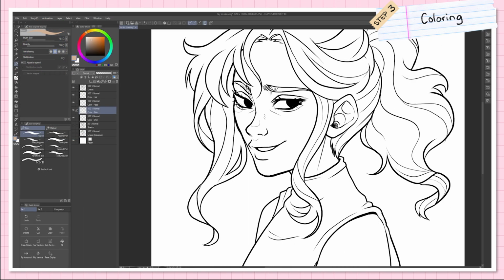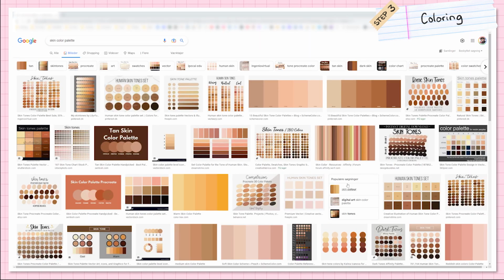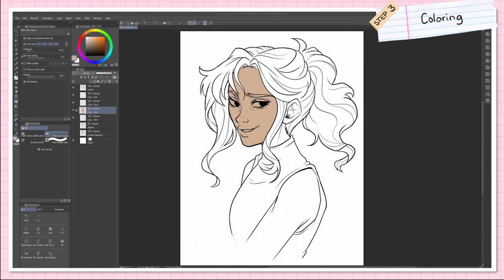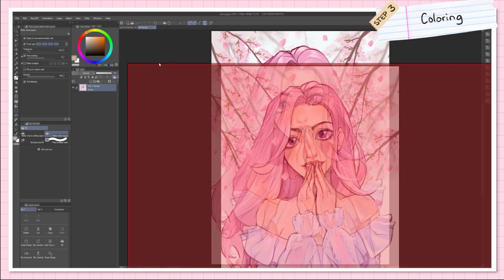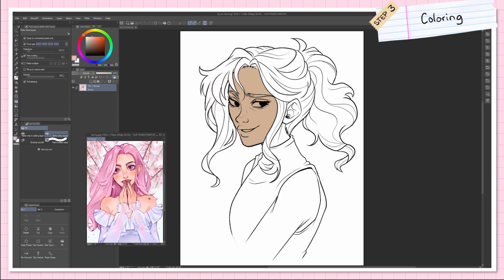The most straightforward way to color would be to simply select a color and using a hard round brush to fill in the different areas using your pen. If you're having trouble getting started with colors because you don't know which colors to choose, I suggest you take a trip to Google Images or Pinterest and find a palette that you want to try out. Once you've found your reference, you can open it in your drawing program and drag it out so that you can see it next to your drawing. Then you can use the color picker tool to borrow the colors from your reference.